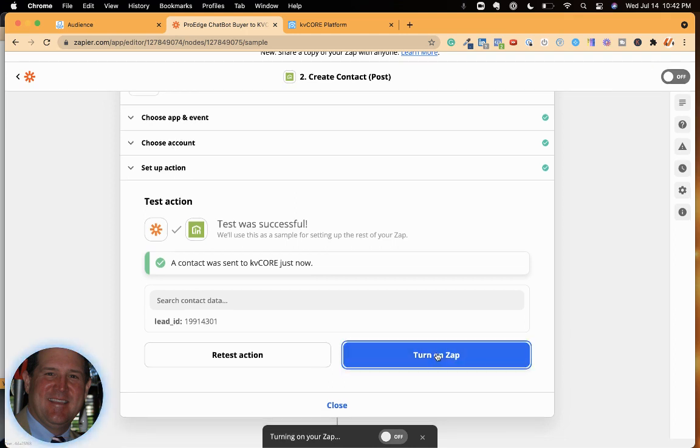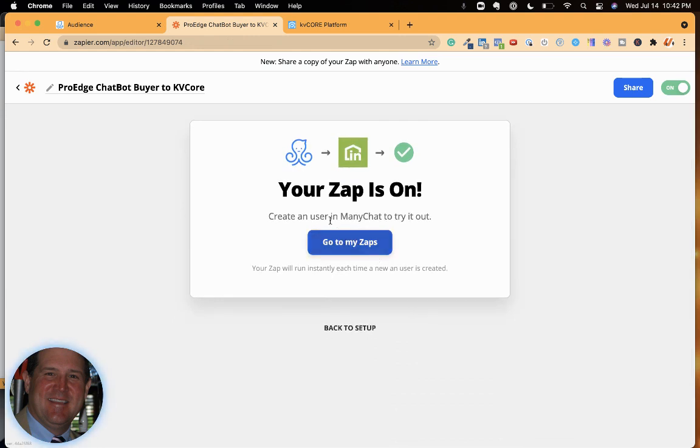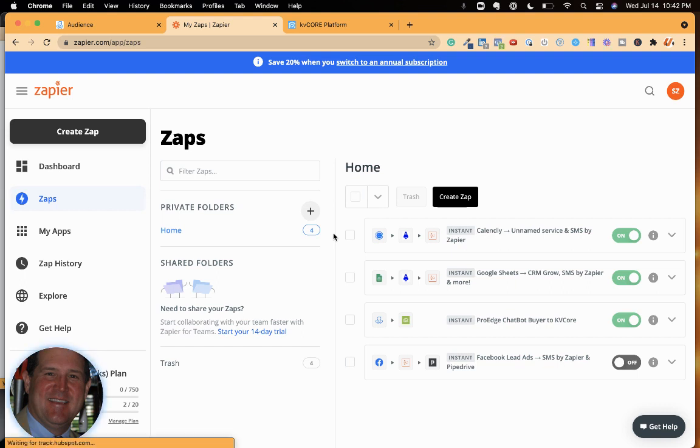And the last step is turning on your Zap. So now I have successfully turned on my Zap. So now any buyer coming in from the ProEdge ChatBot is going to be sent over to your KVCore. Now here's one of my ninja tricks on Zapier of how to speed things up in doing your mappings.